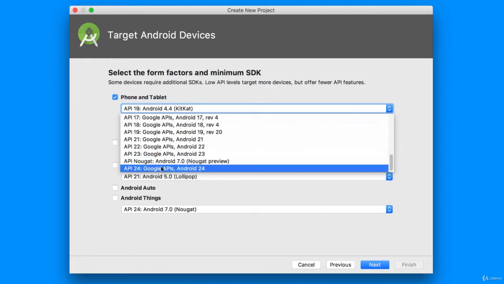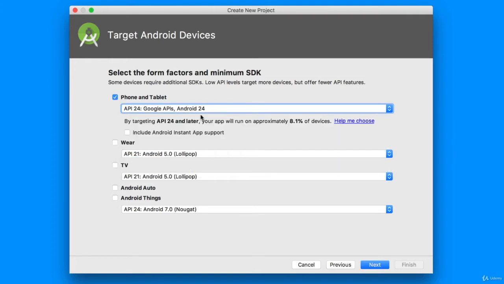Let's take the newest version there, 24. And then it says by targeting API 24 and later, your app will run on approximately only 8.1% of all devices currently on the Google Play Store. If you've got an internet connection, this will be a correct estimate of devices that's currently running apps on the Play Store. Okay, so it's only 8.1%.